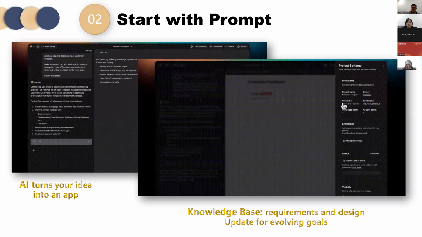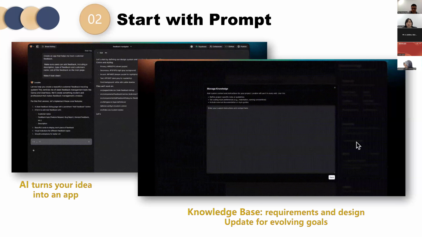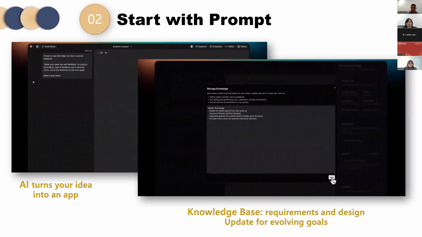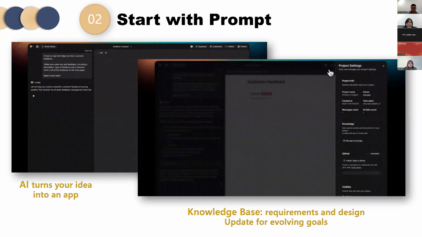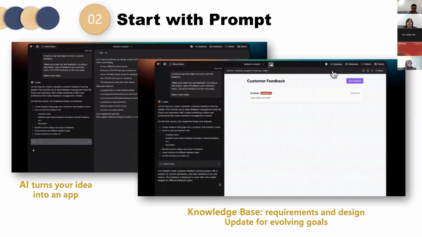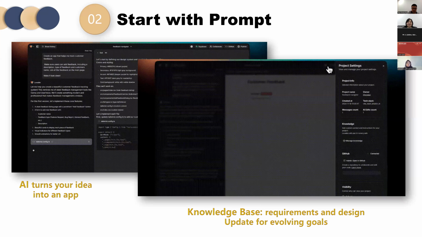So let's say if you are using the agile methodology, they change the requirement frequently. So you can update your requirement in a knowledge base. It's like a database to keep track of your requirements. So you can use it, and then you can update your requirements. So this is the first step.